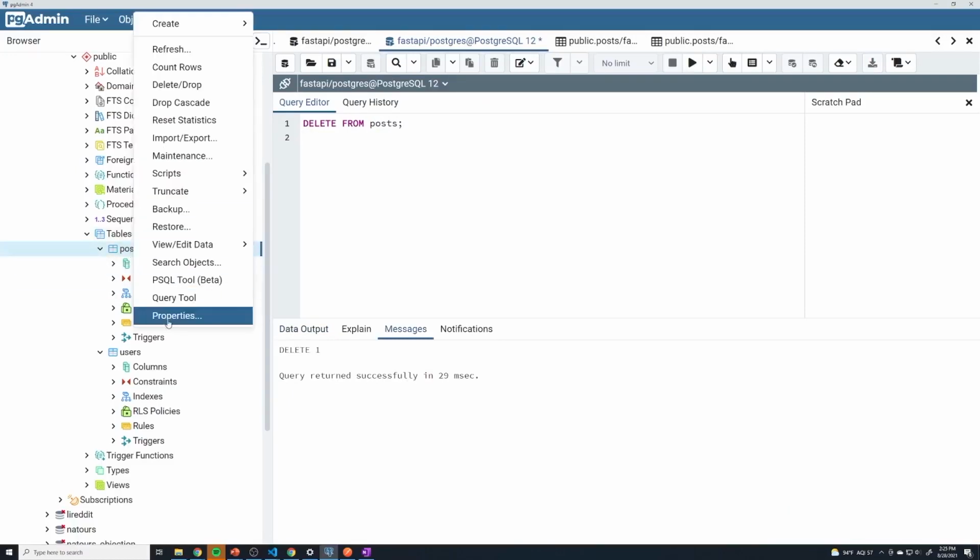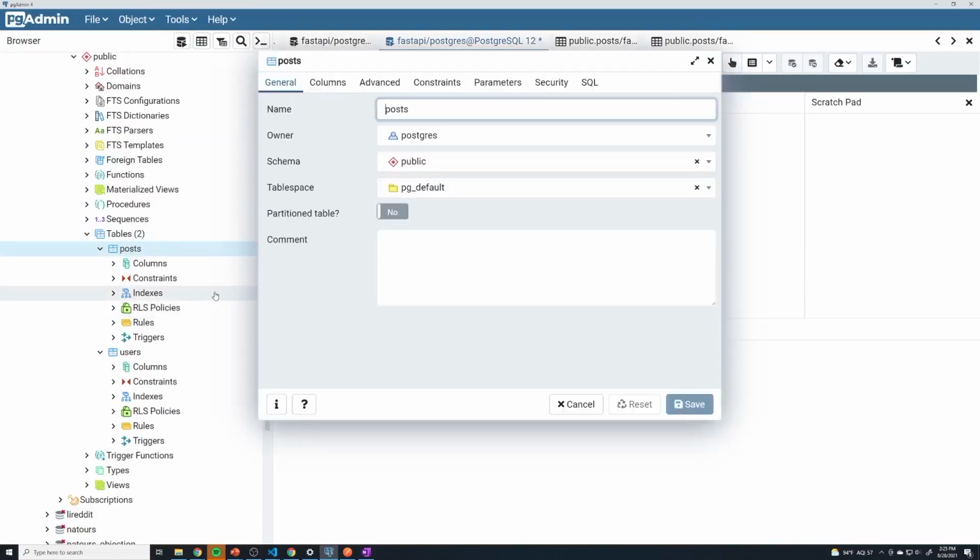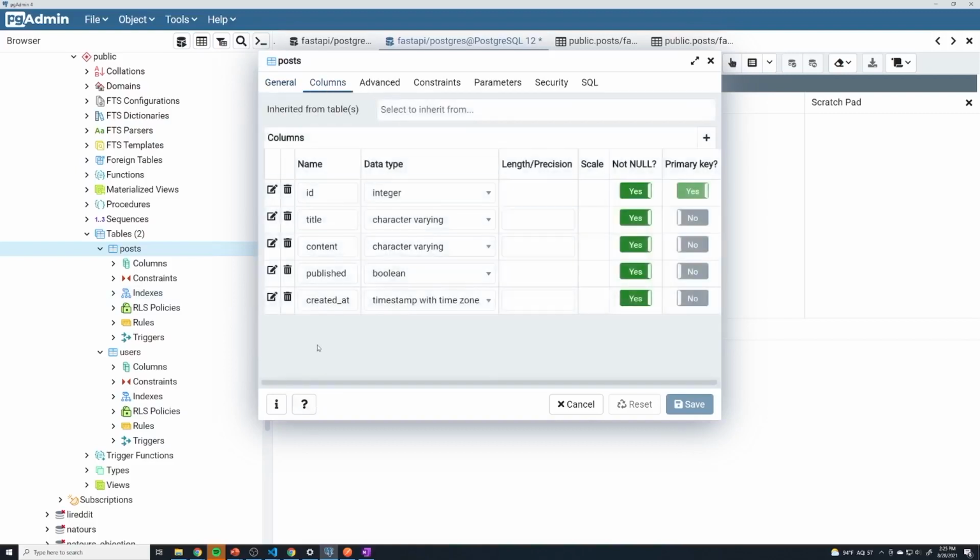So right click on your post table and then click on properties. And the great part about these foreign keys is that we just have to do this on the post table because it's a one-to-many relationship. There is nothing in the users table that we have to do. So what we're going to do is go to column, and then add a new column.